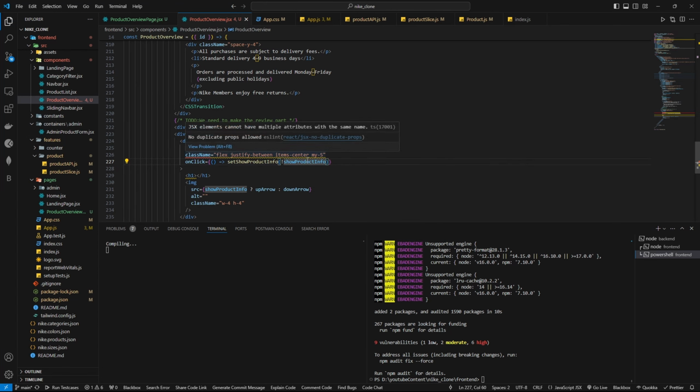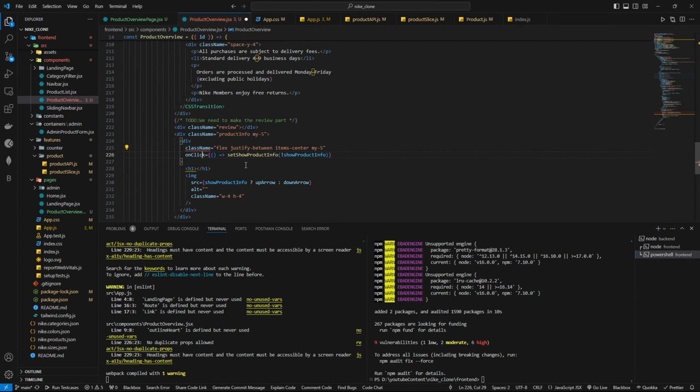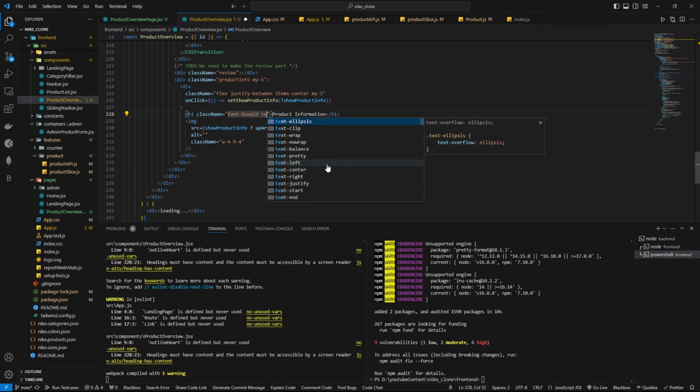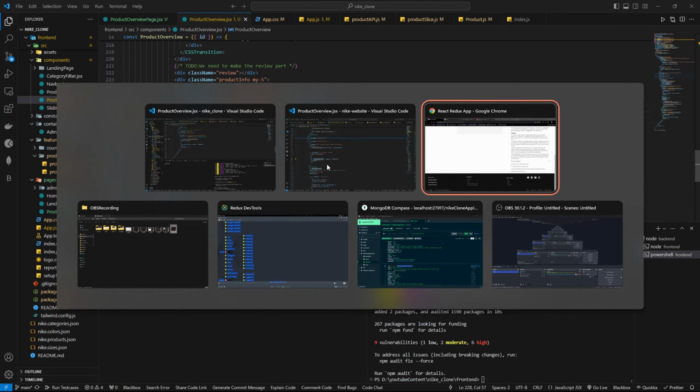So show product info, and in the h1 you need to write product info or information, and then the class name will be font Ostwald, and then text will be Excel obviously. And now let's see.